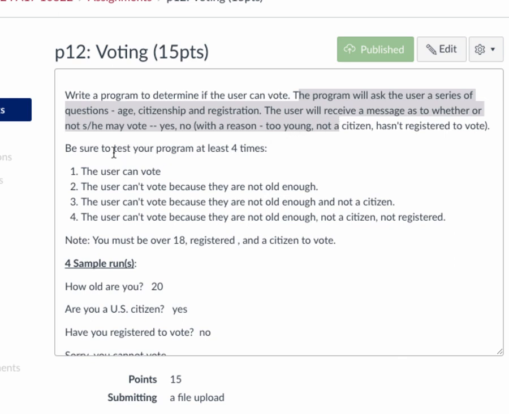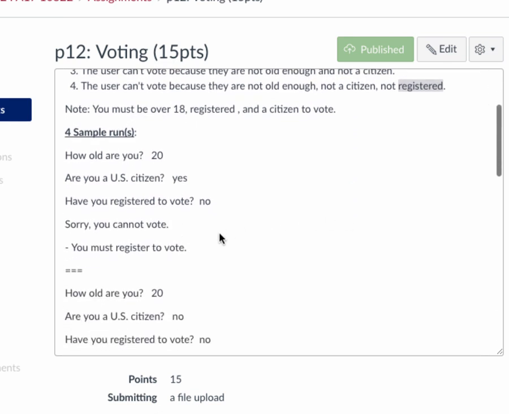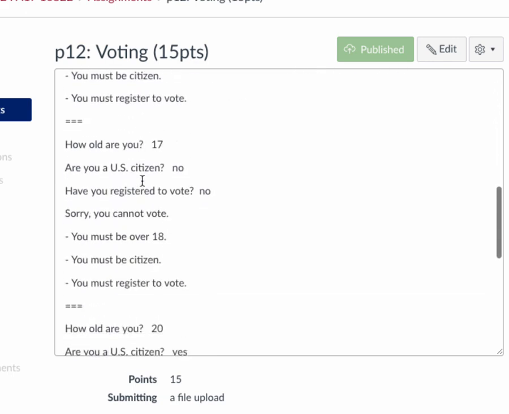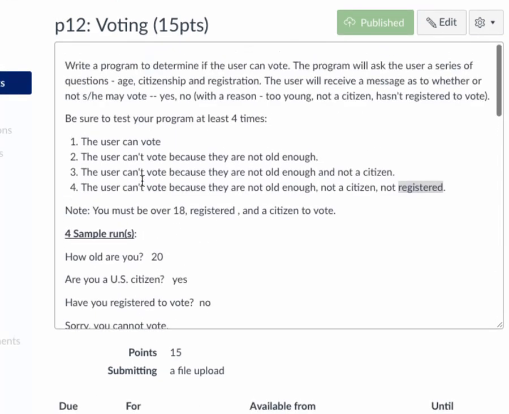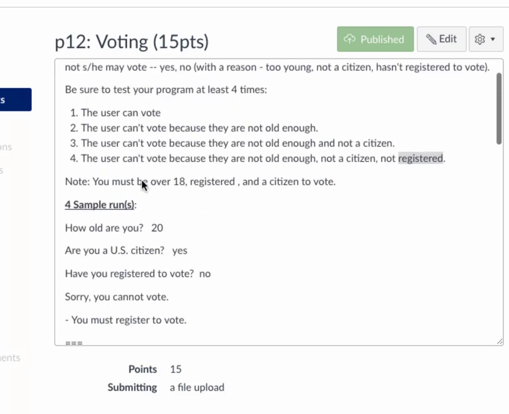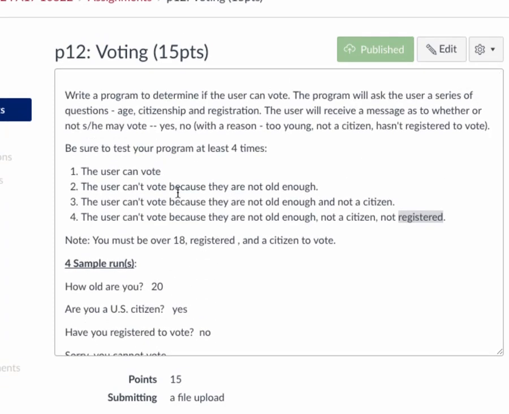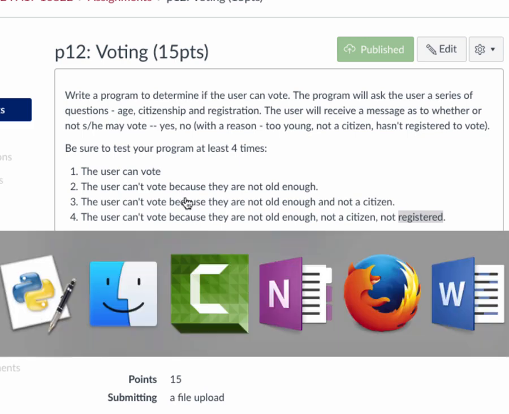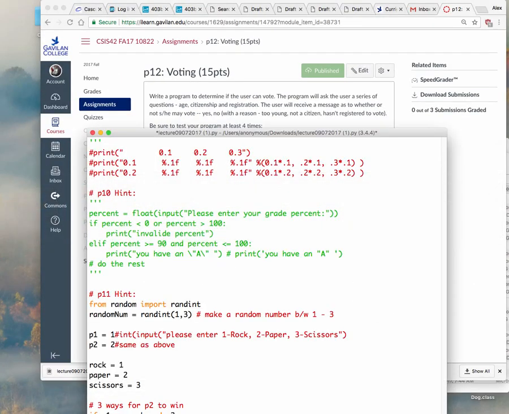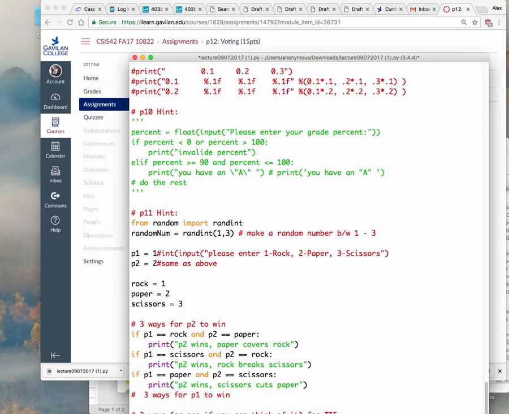Be sure to test your program at least 4 times. Why 4 times? Because one time they can vote, one time they can't vote because they're not old enough, one time they cannot vote because they're not a citizen, and one time they cannot vote because they're not registered. I would like you to use the sample runs that I have here, and at the bottom I have a hint for that too, but I will go over it. So the way I would do this, zoom out. This is your P12 hint.